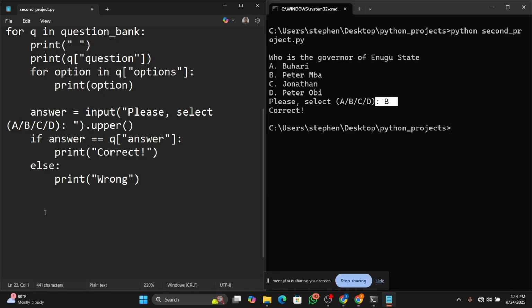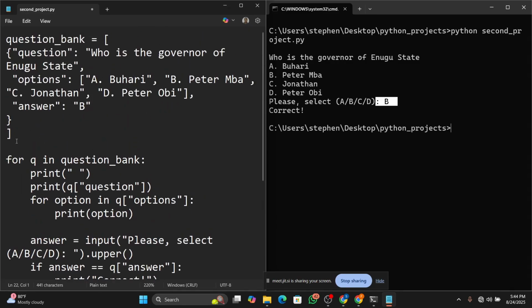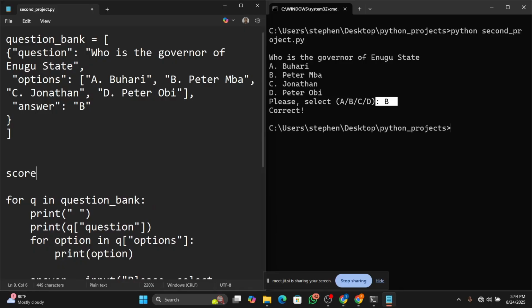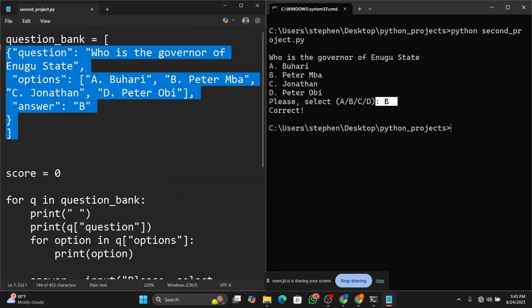So let's create a score variable here. I'll create a score which is initially 0, because before the user starts solving, he has not gotten any answer correct. So his score is 0 initially. I'm storing score between this and this.